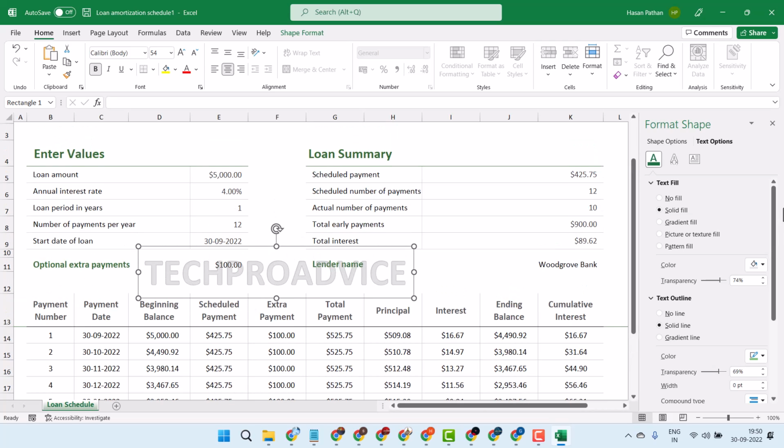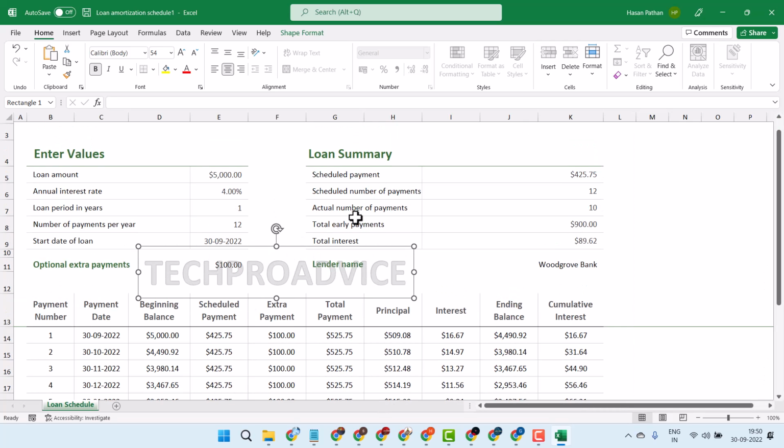So this is the way guys you can insert watermark in Excel program.